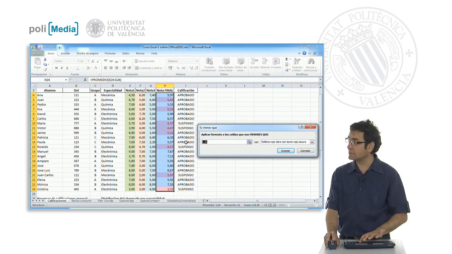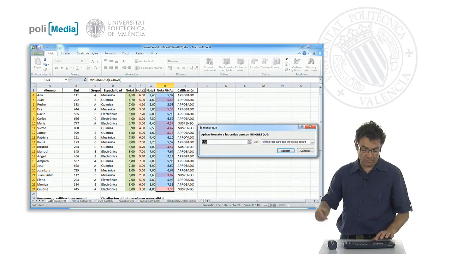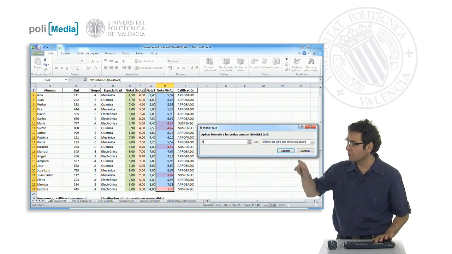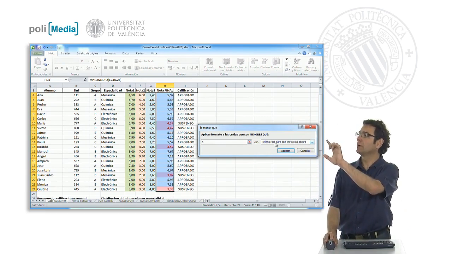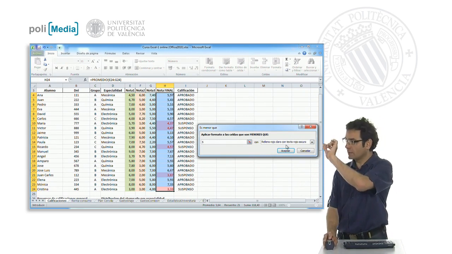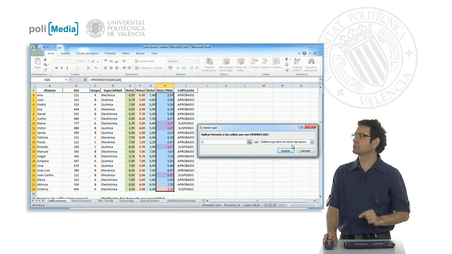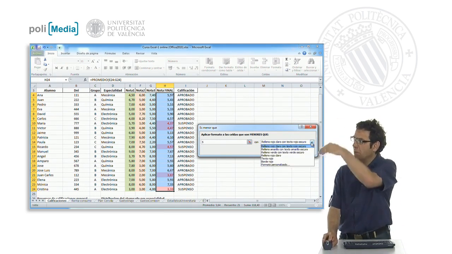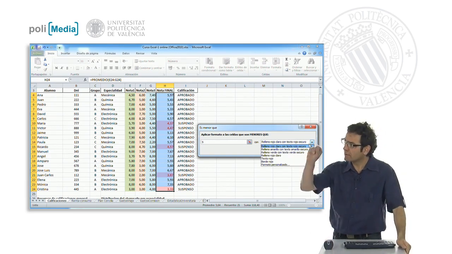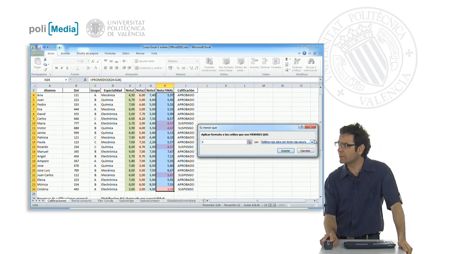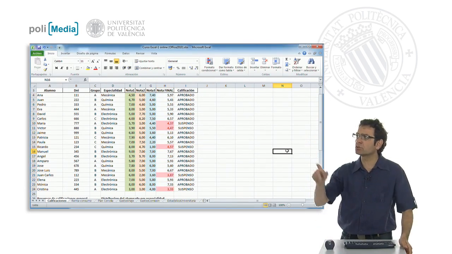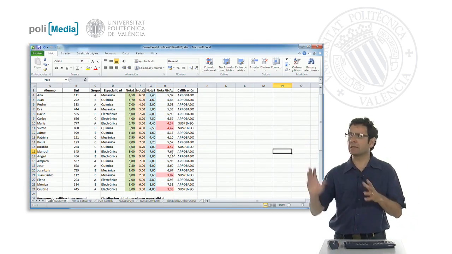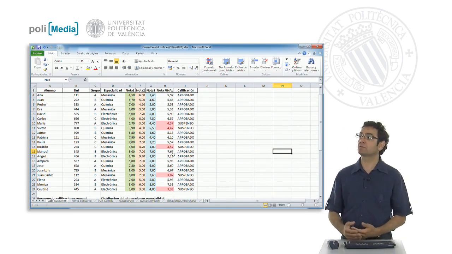We tell it the threshold here, although it has put the average value surely. We have value 5 and tell it to apply a light red fill and dark red font, but we can select any other kind of highlighting. We see in the preview that it will highlight all those values that represent people who have not reached this threshold grade that I have indicated.